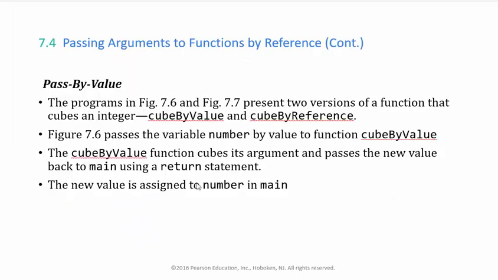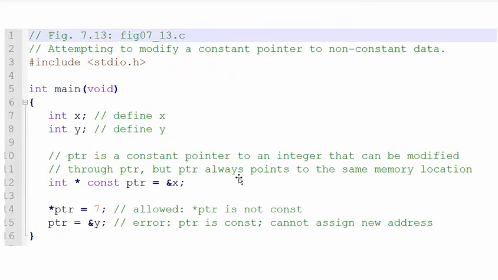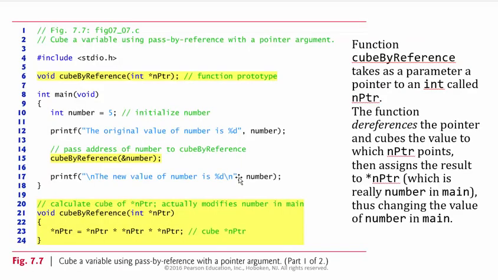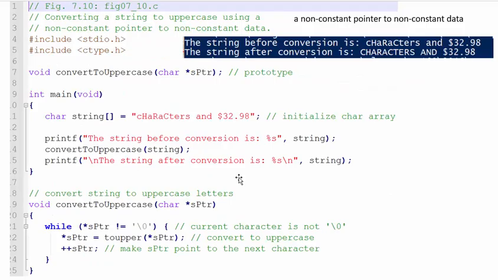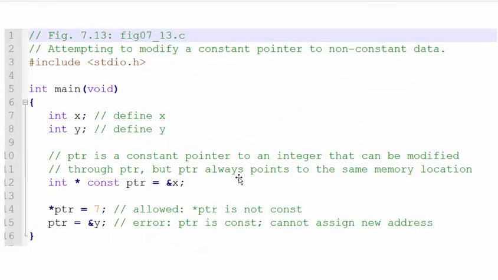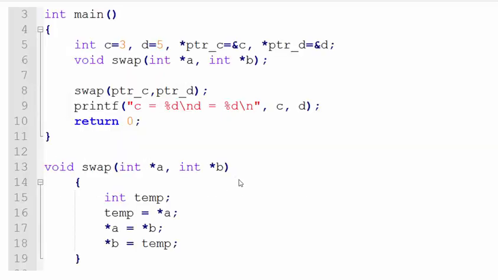So let's go back now to where I was, my swap function. There I am, swap function. So this is an address. And because I have a pointer here as a parameter, I'm expecting to get an address passed to it. So I pass the address of C, pass the address of D into this function, and what does this function do?